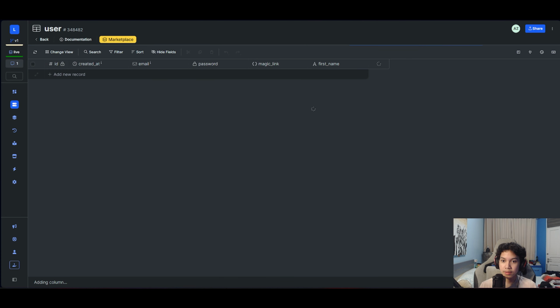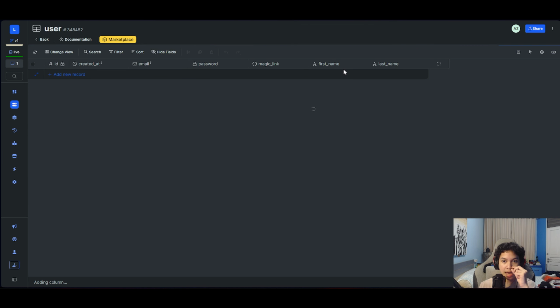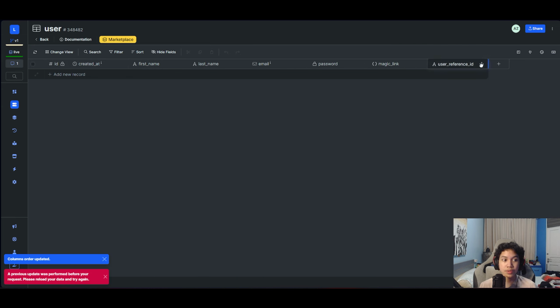and perfect. And last but not least, I want to add something called user reference ID, which essentially is just a UUID generated for users upon sign up. So we'll do that as well. User reference ID. Perfect. We can save this. And now we can put this first name here. I like to organize it this way. This is what I'm used to. So, okay, that's interesting.